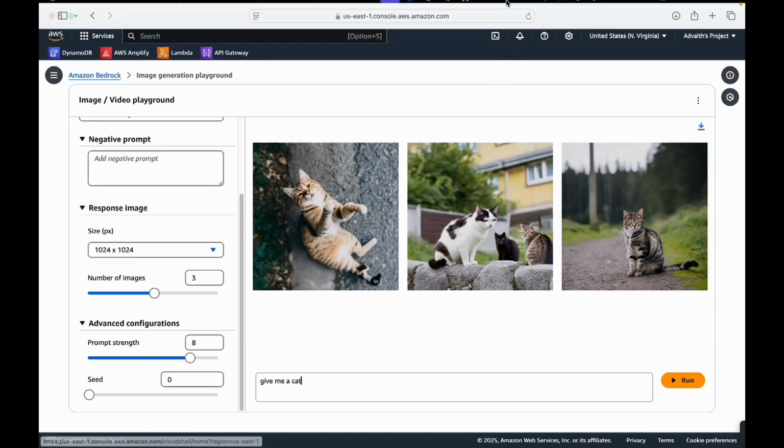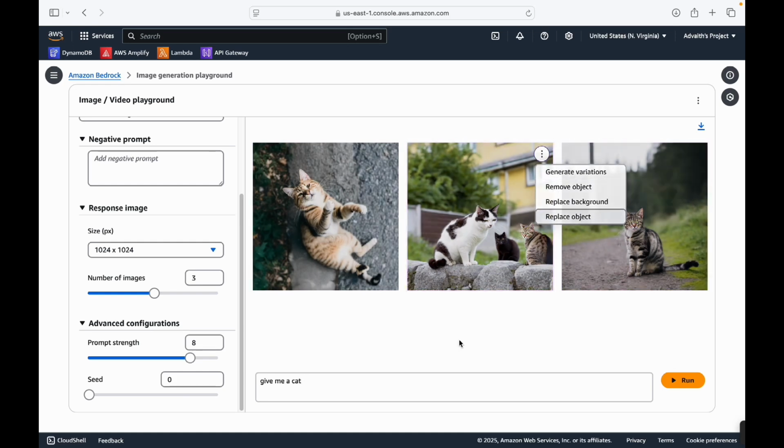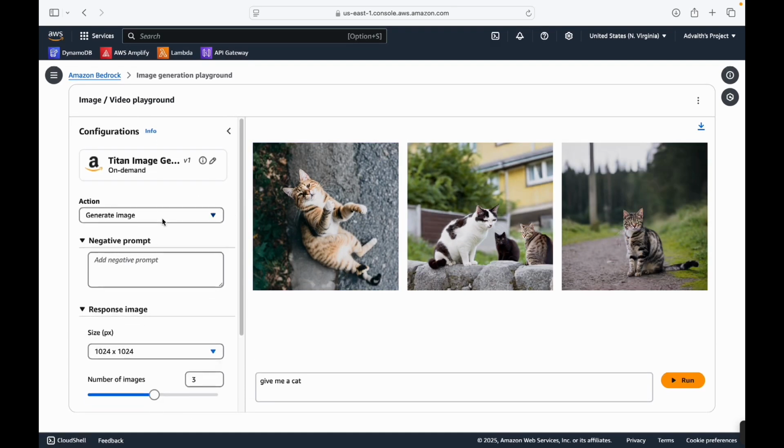All right, the pictures of the cat have been generated. You can click and see, you can generate variations, you can remove things, you can replace the background, all sorts of stuff. As you can see, this is very useful for companies as it provides them a way to not have to pay for artists or pay for as many customer service agents. It will save the company money.